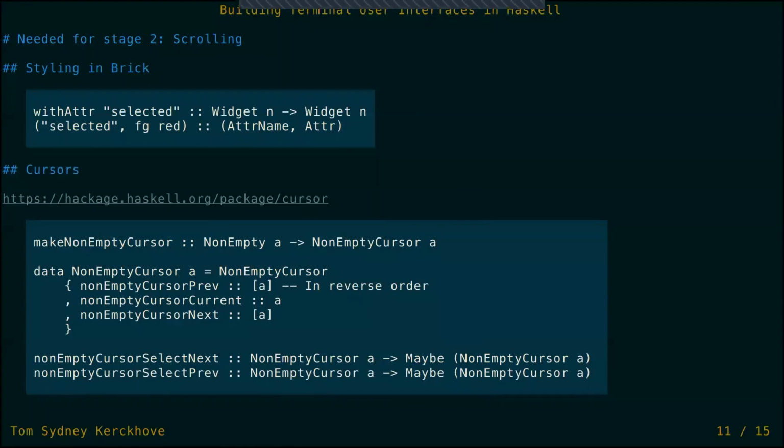There we go. For stage 2, what we want now is to be able to have one of those pieces of content in the current directory selected, and then be able to scroll through it.